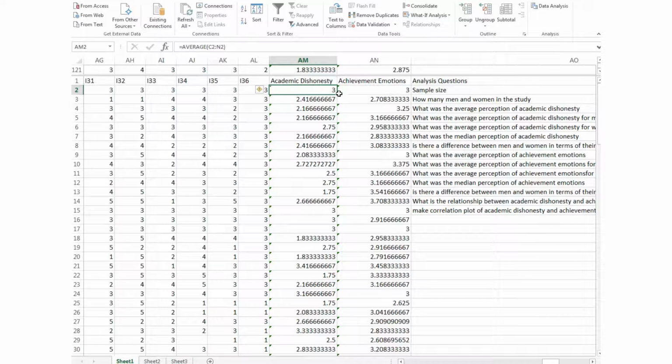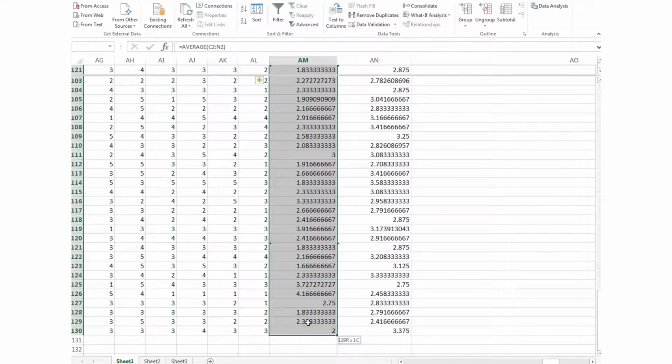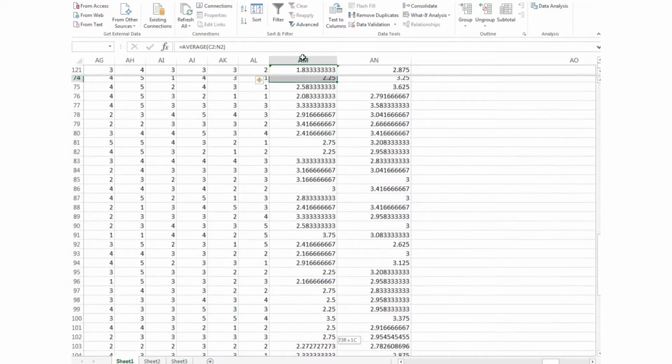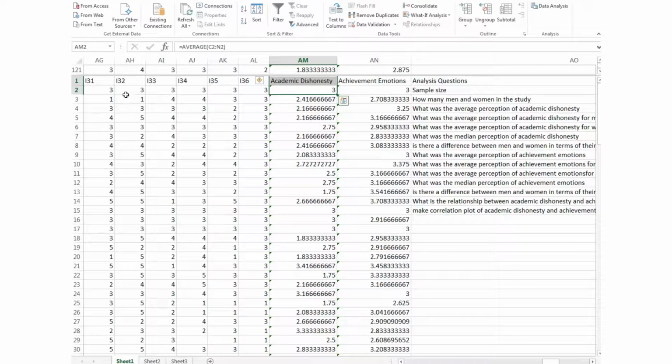Let me explain again more clearly. This mean right here for academic dishonesty is a 3. What this is telling me is that for the first person who completed my survey, their average score for academic dishonesty was 3. But it's only telling me about that one person. I want to know the mean for the whole thing, going all the way down to the bottom from person 1 to person 129. To do that requires not looking by row, which is what I did the first time, but looking by column. That's what we're going to do here.